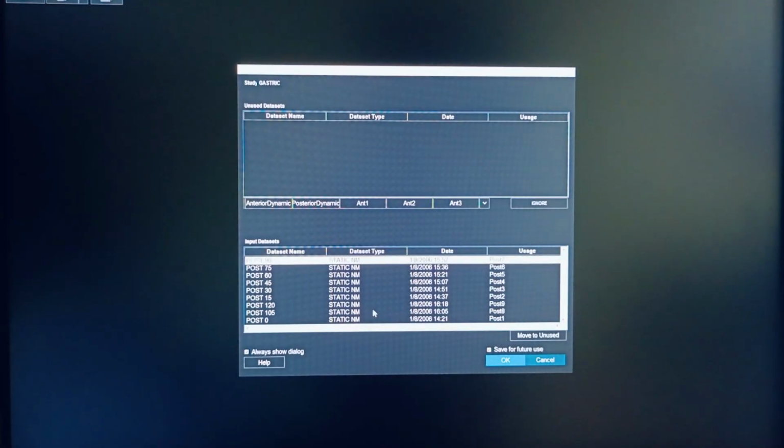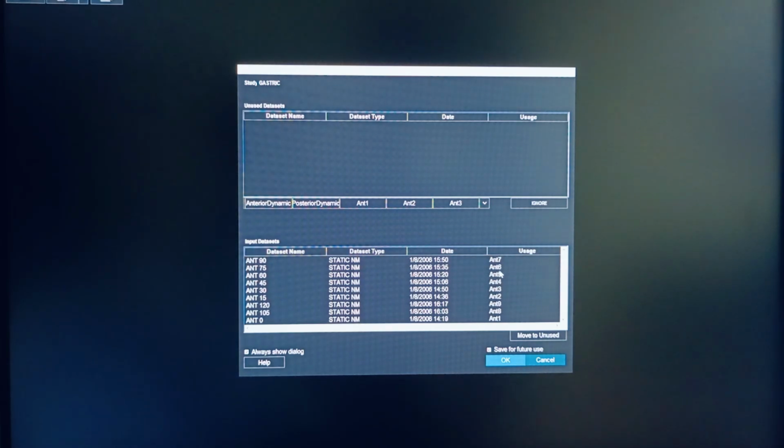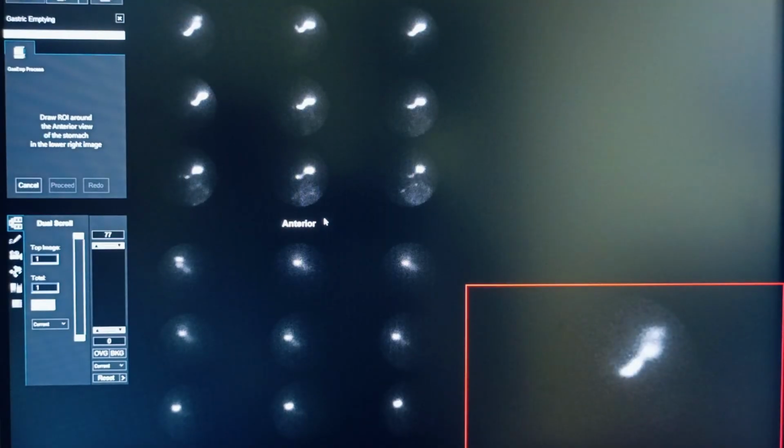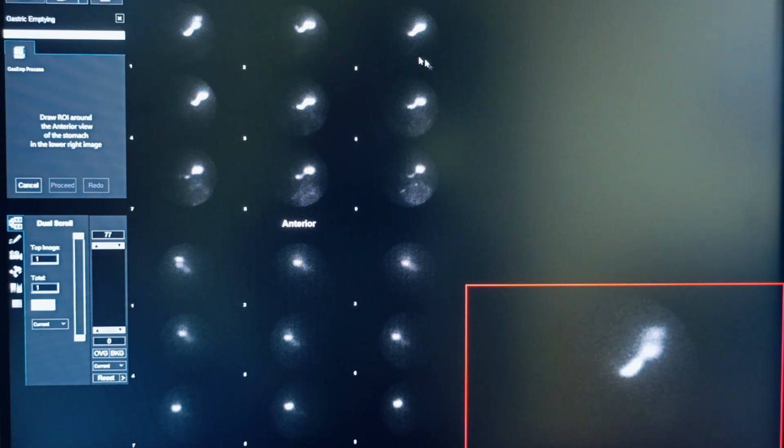It is already set to static, so click the left start tab. Here in customization, you have to ensure that the acquired studies are properly customized as anterior and posterior views. Then click OK. You can see on the top, these are the anterior dynamic images and these are the posterior dynamic images, and these are the summed images.